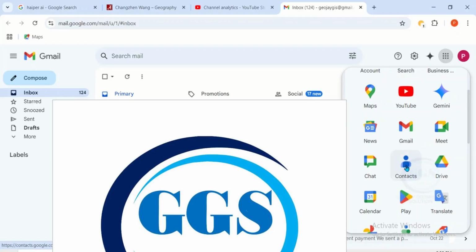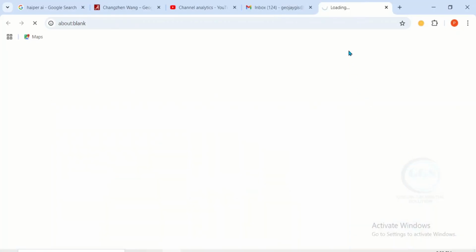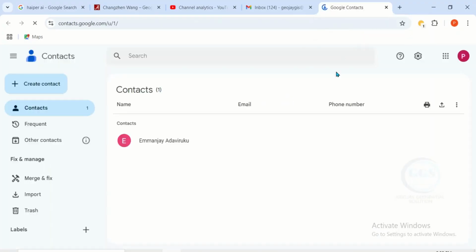So my own is here. Click on contacts. It will open the contact page. So this is my contact page. On this page, you will see all your contacts that you have saved to your Gmail. In my own case, I have only one contact saved in this Gmail account.